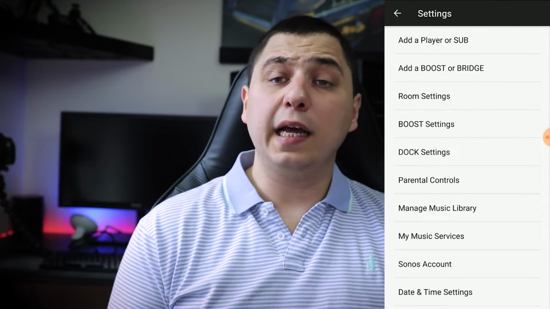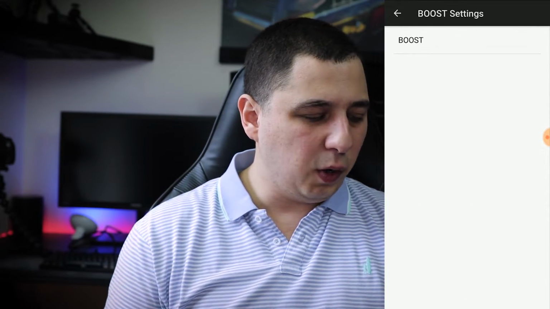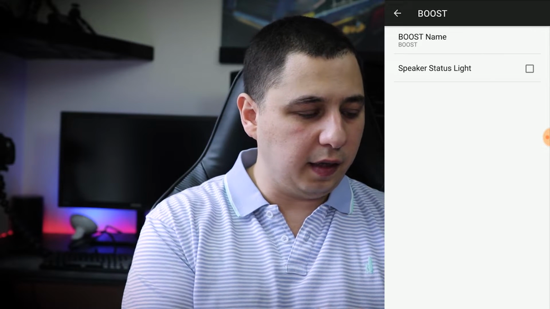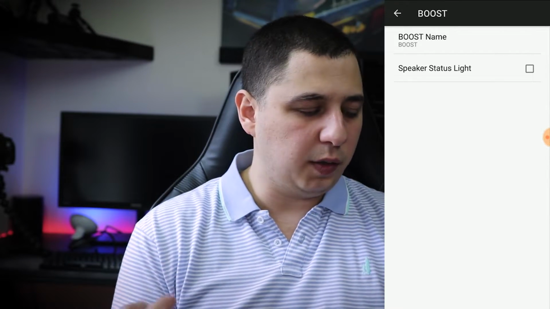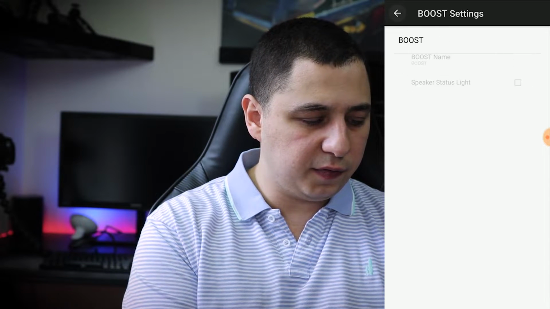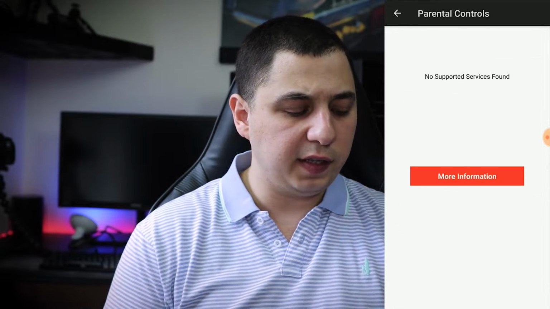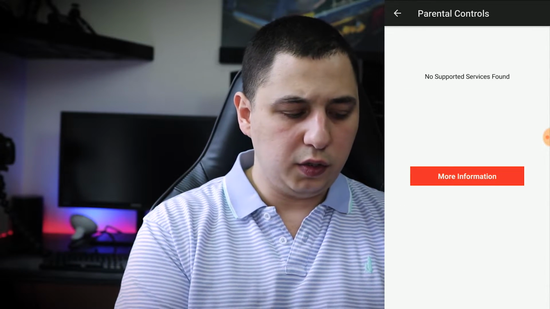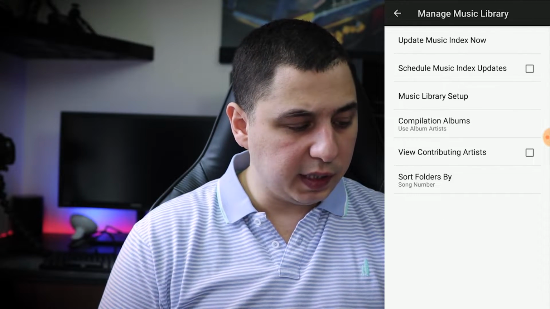Let's go back. Now let's go to boost settings. Now boost settings only apply if you do have the Sonos Boost. Honestly, it's nothing. You have the boost name, and then you have the speaker light. Again, a white light indicator. I turn that off. Now there's dock settings, which again, I don't use. Parental control. If you have kids, if you want to set up parental control, you guys could definitely set that up. I don't have that. I don't need that. Manage music library.